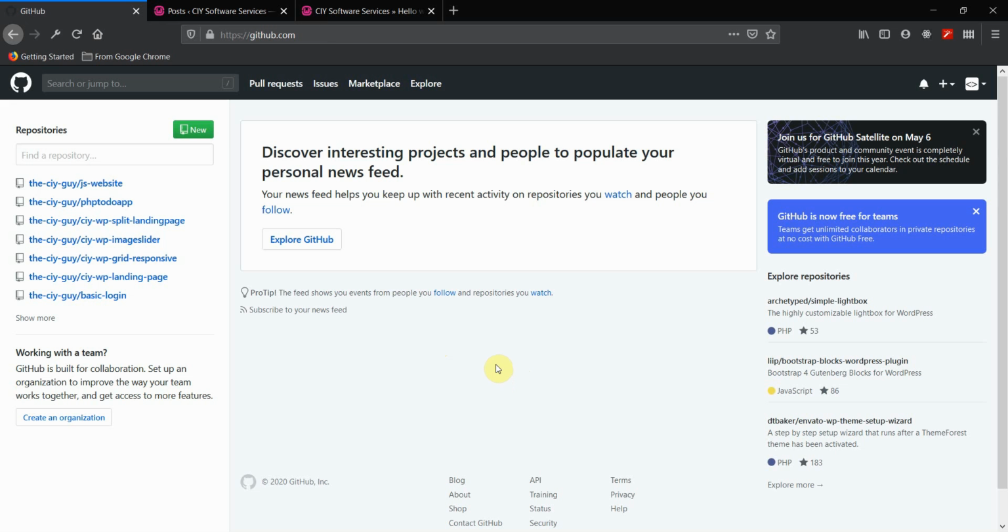So the way we're going to do this is, first, you have to create an account if you haven't done so. Just go to github.com and sign up for an account. It's very simple, just follow the instructions. And after you've done that, you will come to a page that looks similar to this, and you will have a button that says New, create a new repository.